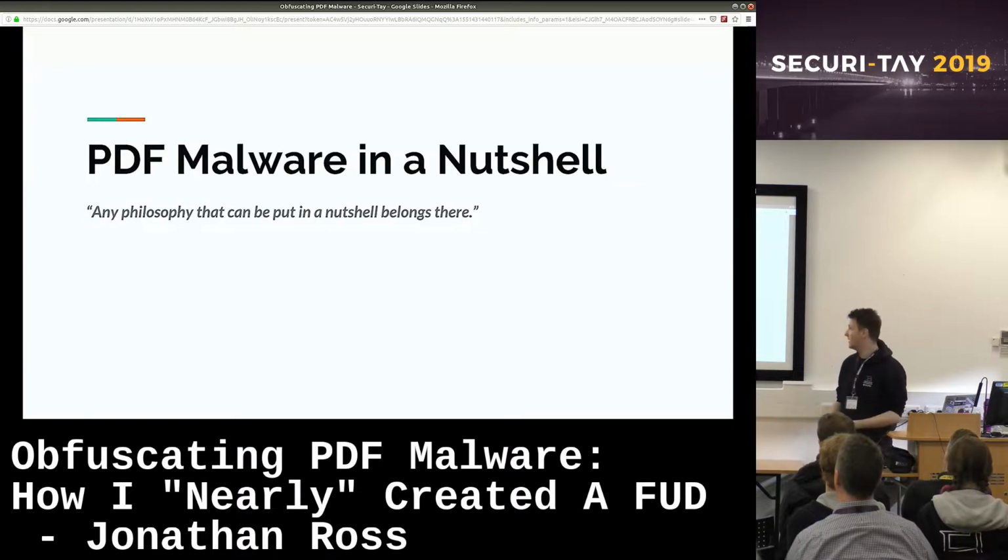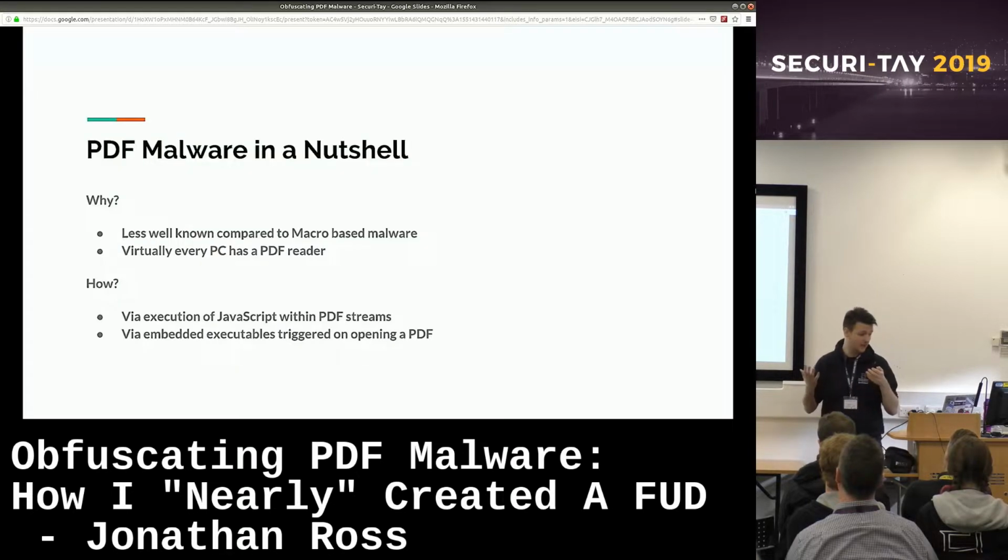So moving on to PDF malware itself. Why is it being used? If you think about it, it's less well known than macro-based malware, at least in my opinion. When I was doing this project for university, the first thing I did was Google PDF malware. And believe it or not, the first thing that came up in Google was, can a PDF contain malware? Which I thought was quite interesting.